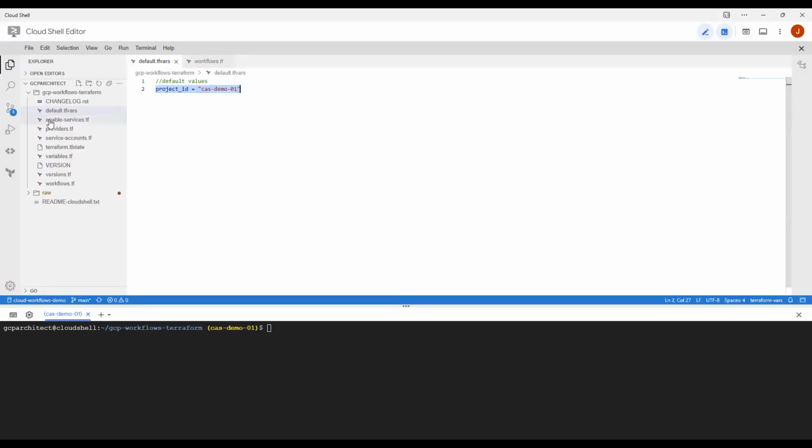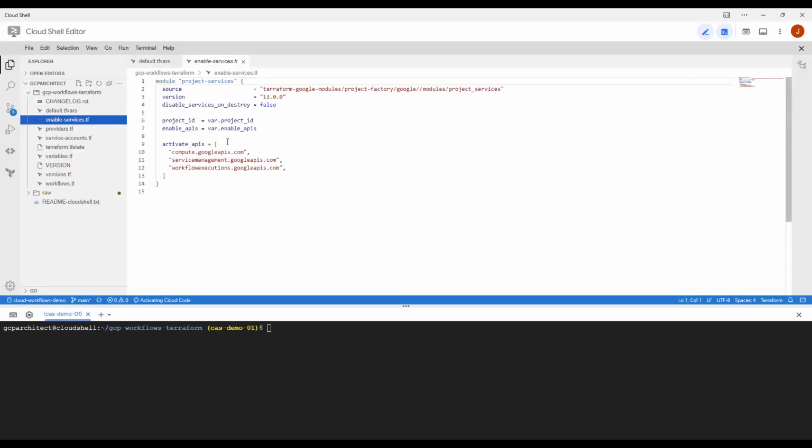Okay, great. So now if you see the enable services, we are going to enable some of these required services. Here we need to enable compute.googleapis.com APIs, service management and workflow execution, as well as the services for workflow.